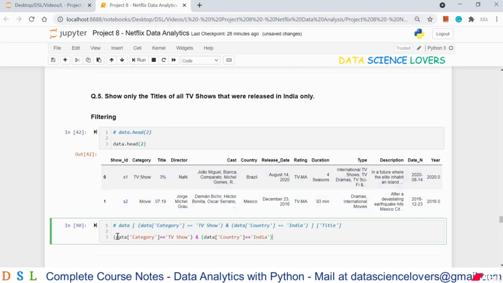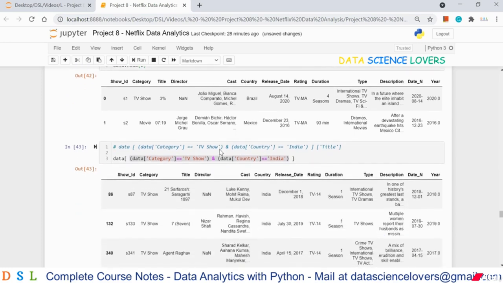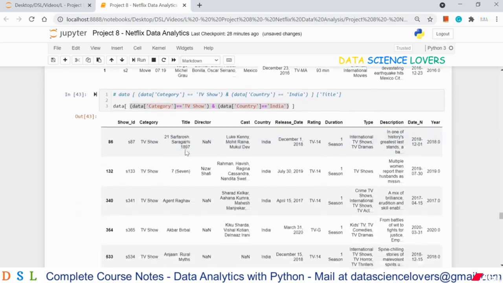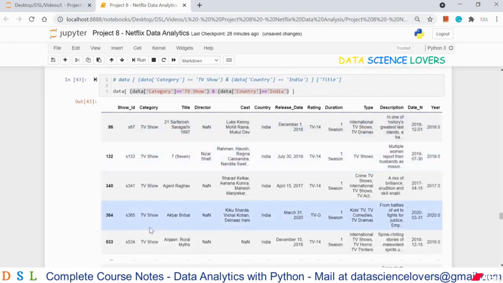Now to get the result in the required format, we will put our data frame name and the square brackets, and in between these two square brackets we will put both conditions. Okay. Now if I run this, it will show all the records that contain TV shows only, and the country is India only.